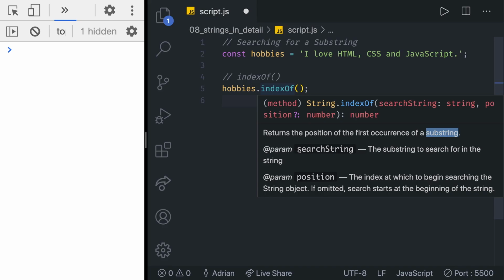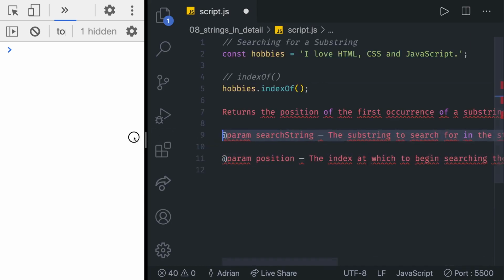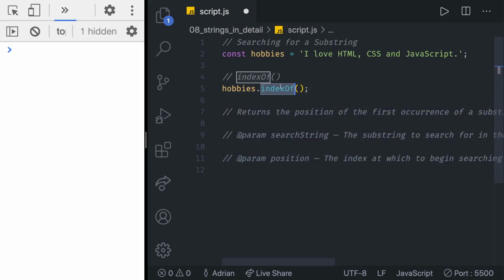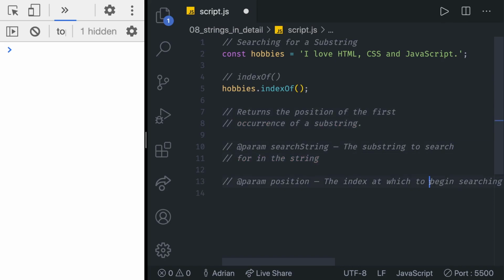The first parameter being the search string, the substring to search for in the string, and the position, the index at which to begin searching the string object. If omitted, search starts from the beginning of the string. Great. This is pretty useful. I'm going to copy all of this and paste it below, just so you have that in mind while we are using our indexOf. Just for this to be more visible, I'm going to spread it into multiple lines, just like that.